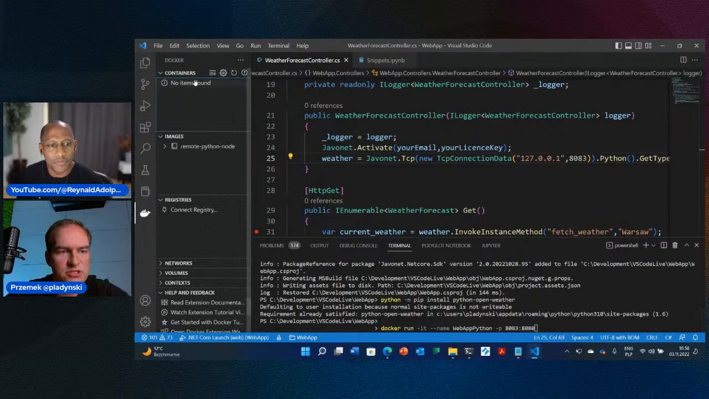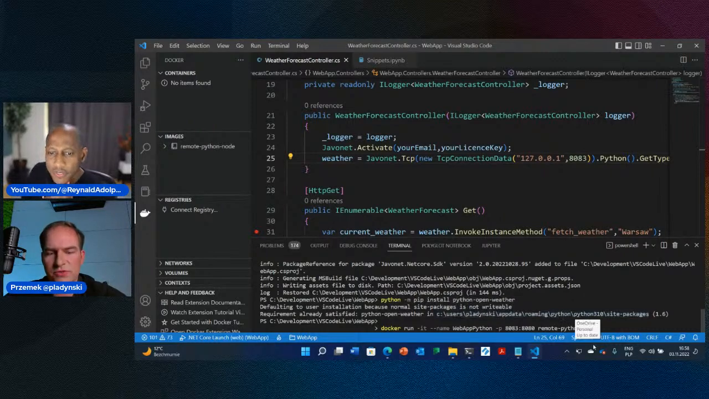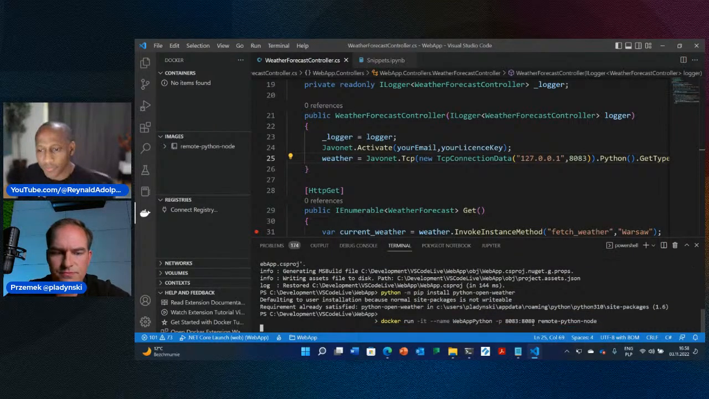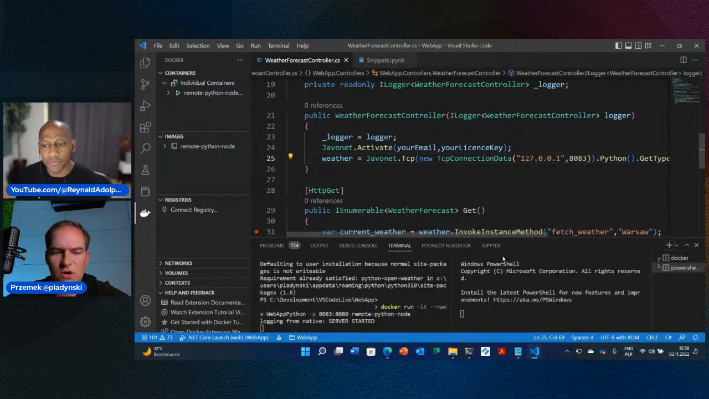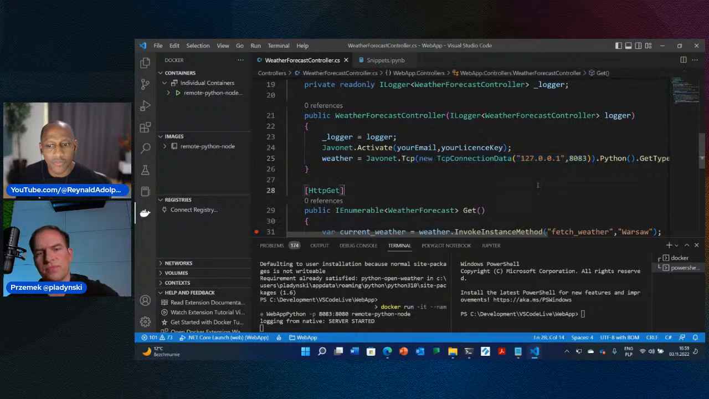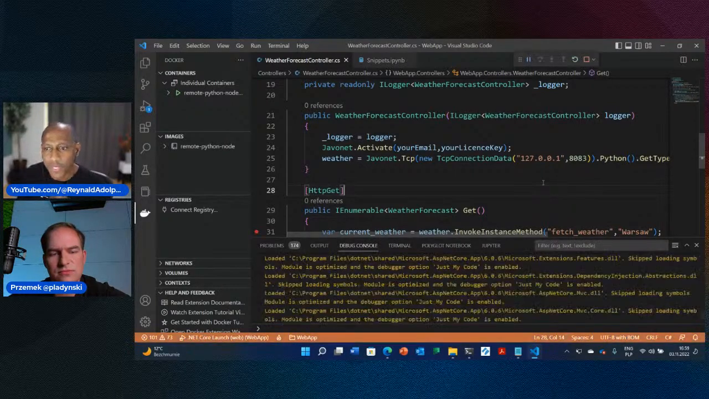In my great extension for containers, I have here the remote Python node. So that's an image built with the Docker file that I showed to you, and we can run it. So right now, it's hosting Javonet, hosting the Python module that we're using here, and we just changed in the code that it should not run in memory, but on that remote machine. So when I run this example again, let's give it a second to load. Okay.